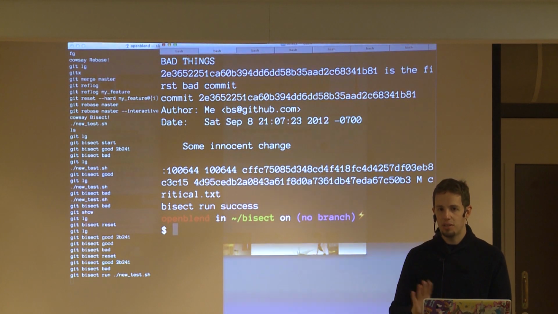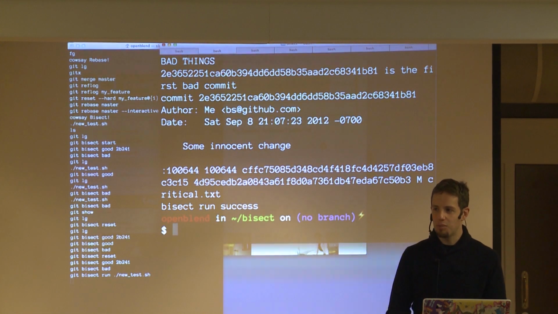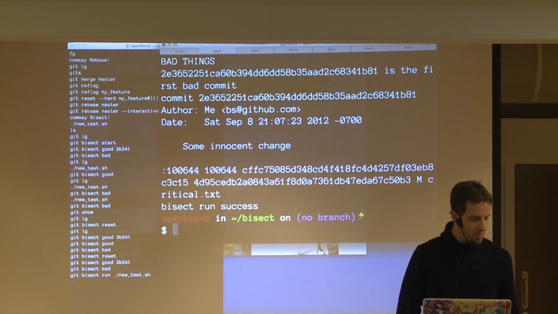In the situation where it's useful, it's really useful. In other situations, like, don't even try this. This is probably not the right answer if you know exactly where to look. But if you're looking through your history for something, this is a pretty cool way to go. So that's bisect.